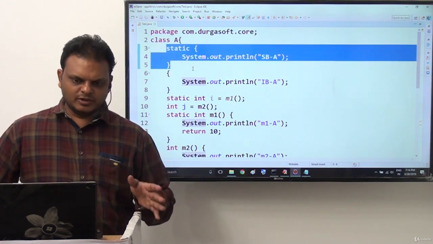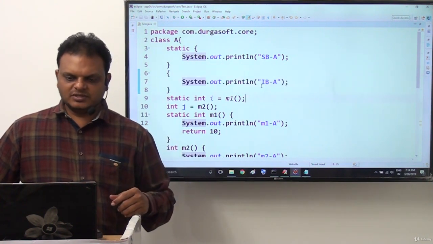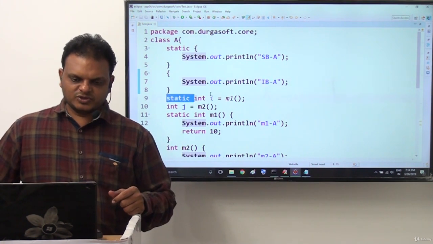If you observe this class, the first one is the static block. It is not eligible. Leave it. Next one is the instance block. Exactly, it is eligible now. The output we get is IBA.